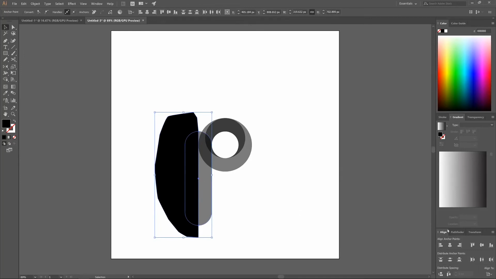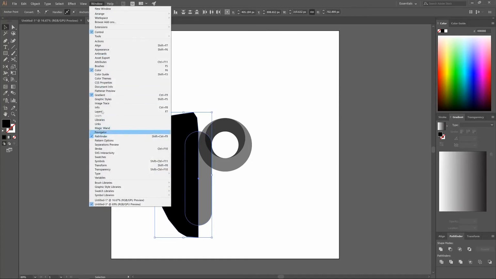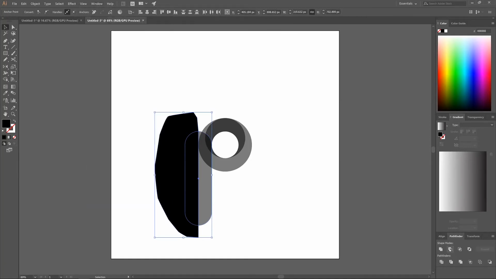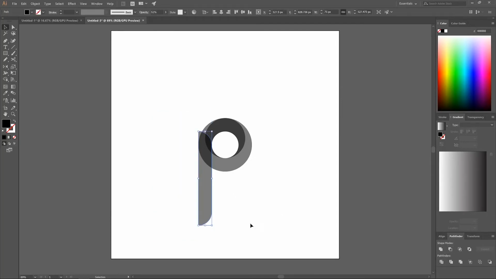I'm going to grab the Select tool, hold Shift, click on the original rectangle so we have them both selected, and I'm going to come over here to the Pathfinder tab. If you don't have the Pathfinder tab, just go to Window, Pathfinder, and then that should pop up. And I'm going to choose Minus Front. So it's going to get rid of that right there.